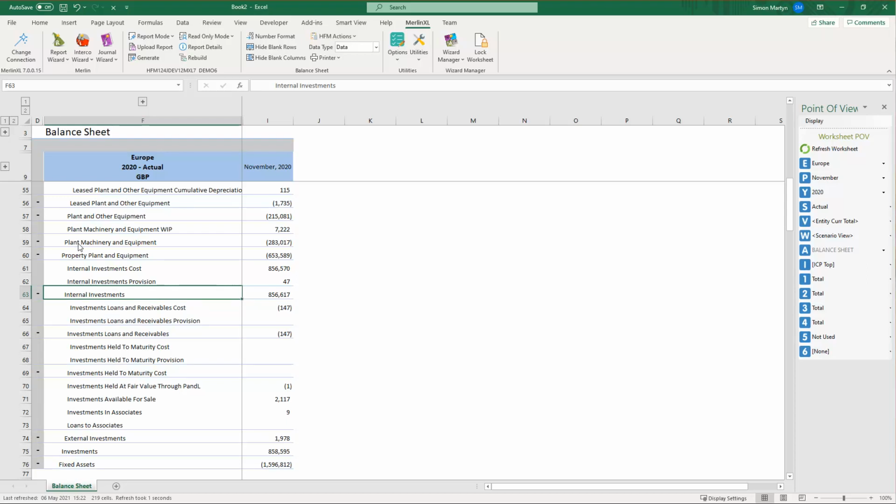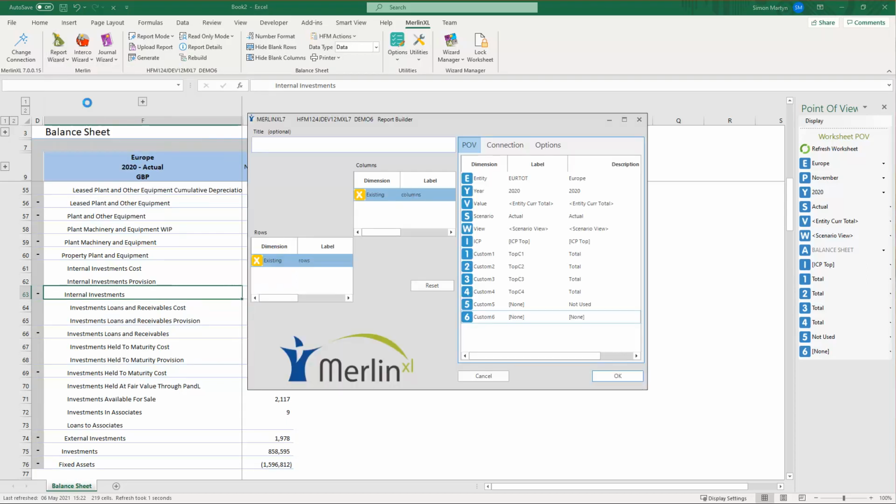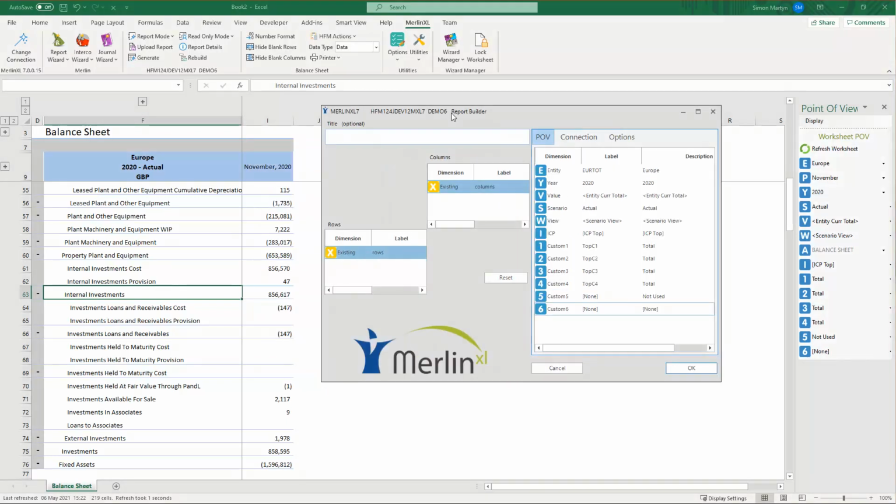If we open up the Report Builder again, both the rows and the columns panels are displaying the X, indicating that the new report will contain the existing rows or columns on the active worksheet. There's obviously no point building a new report with exactly the same rows and columns as the existing report, so to clear the columns, we drag the column item back to the POV panel, leaving the columns pane blank. Alternatively, we could select the Reset button to clear both the rows and the columns.